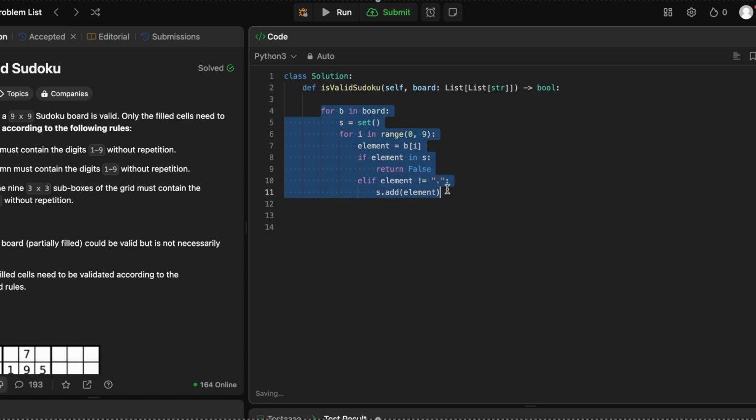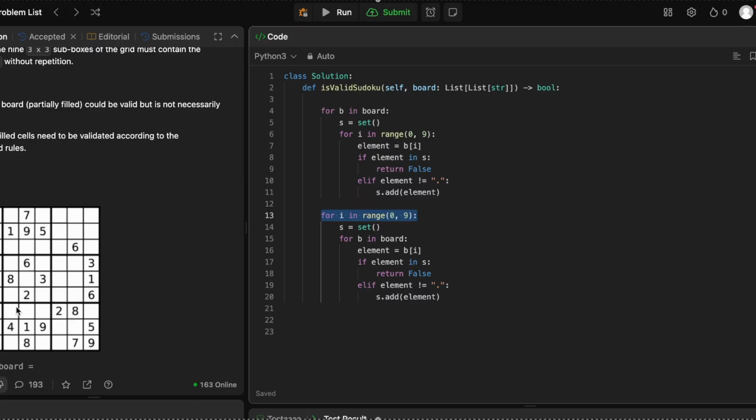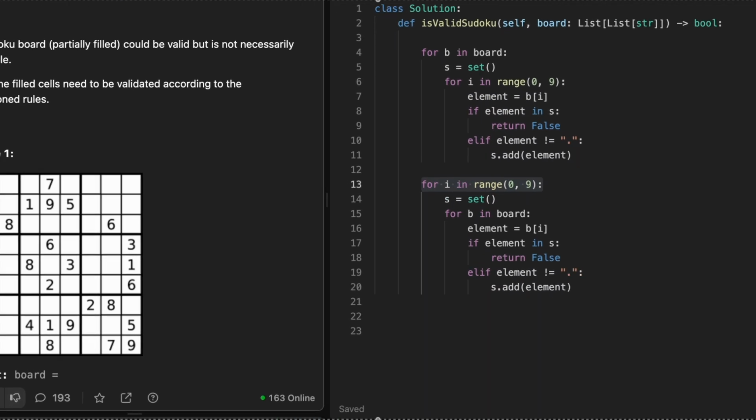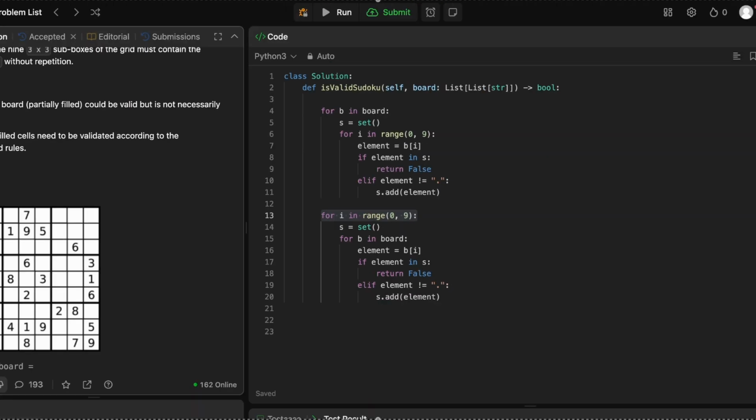And then we do the same thing for a column with one simple switch in the for loops. This for loop comes out, and this for loop goes in. The reason for this is that when we put the i in range 0 to 9 for loop outside, then it fixes the index for each row. And that's what a column is. A column is simply fixing the index for each row. So like the 0th column is where we take the 0th element of each of the 9 rows. So that's the logic. And now moving forward, we can validate a 3 by 3 subgrid.